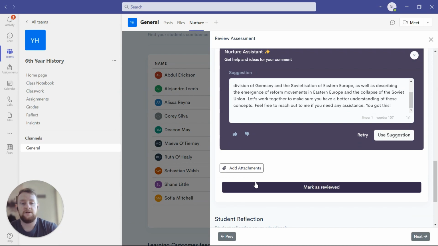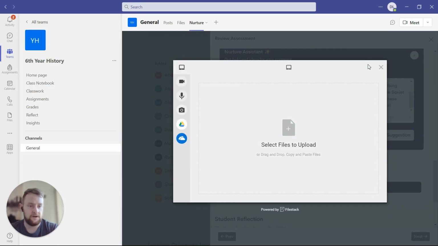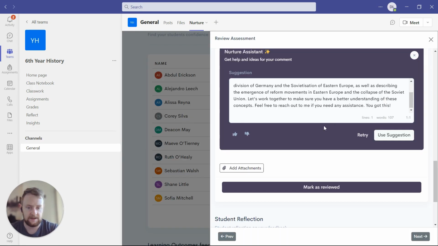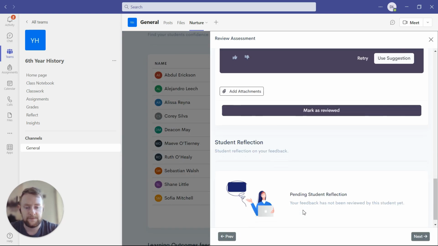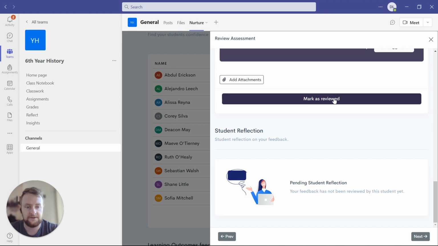Okay, now you can also add attachments at this point if you want to add attachments specific to that student. Some teachers find that maybe they want to add a little voice note for that individual student if they like, but you don't have to at this point. Okay, but it is quite useful. So what I need to do next is I need to click mark as reviewed.